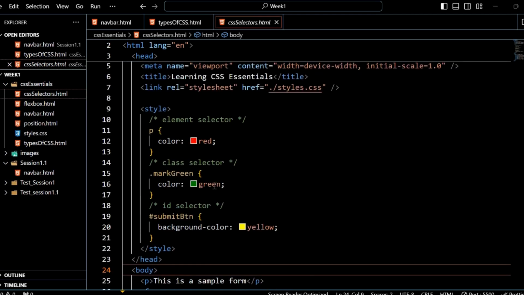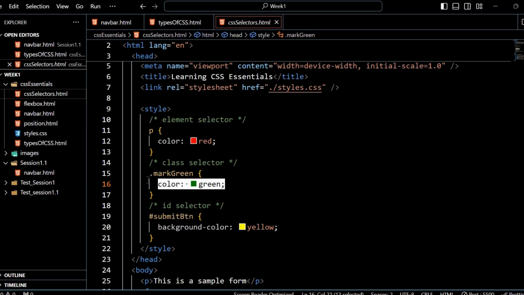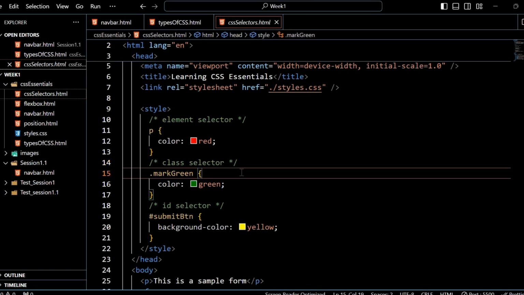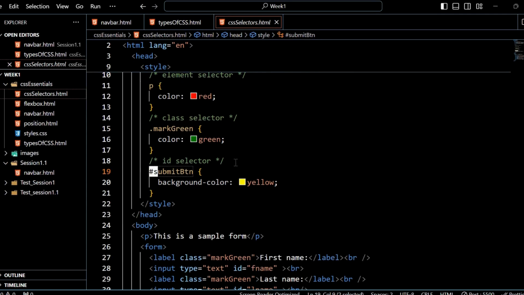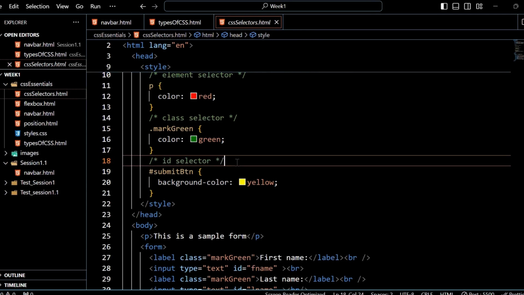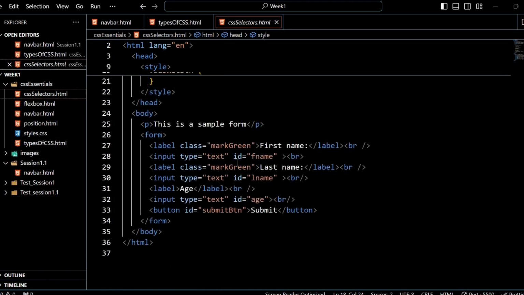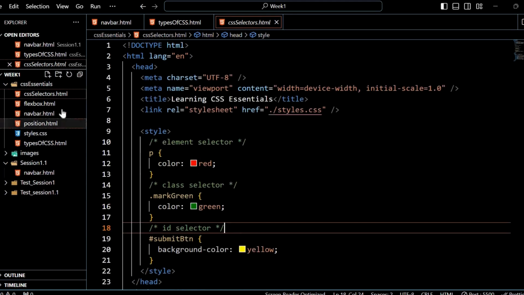So here I have mark green, I have changed the color to green, and you can see you use a dot operator over here when you are selecting a class, and you use a hash when you're selecting an ID, okay. And yeah, so that's about it about our selectors.